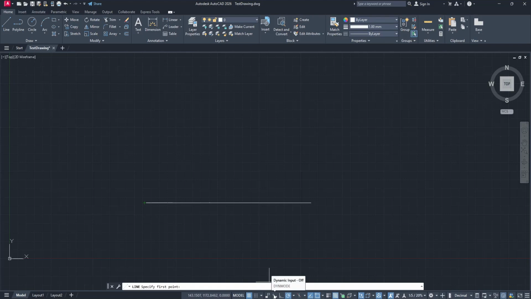This tool is particularly helpful when you need to make adjustments on the fly, as it allows you to maintain consistent angles across your design.